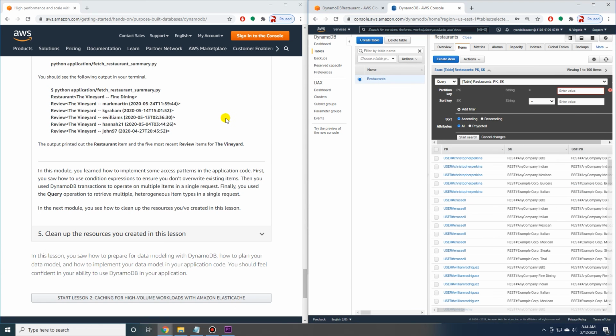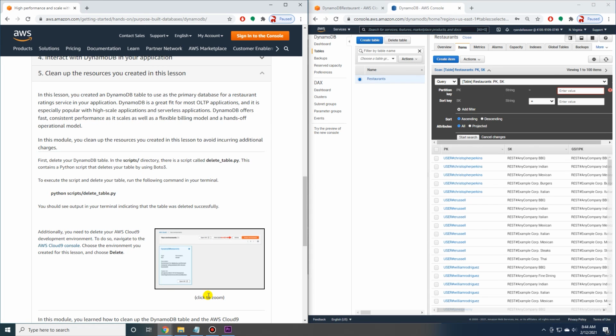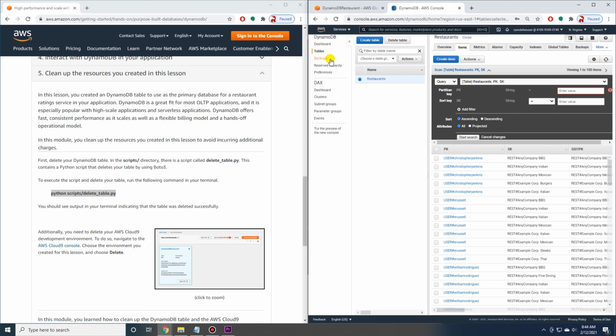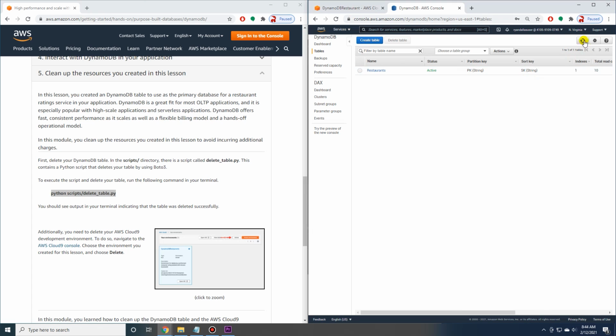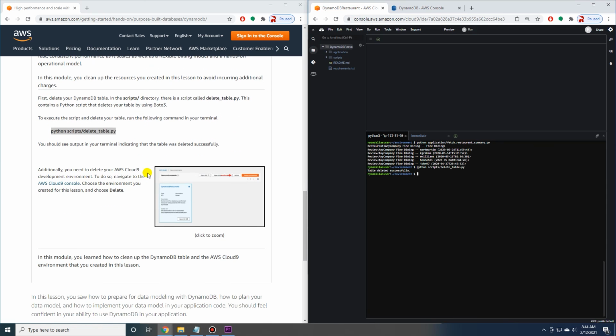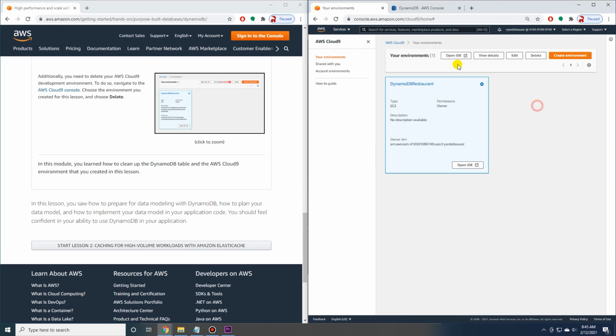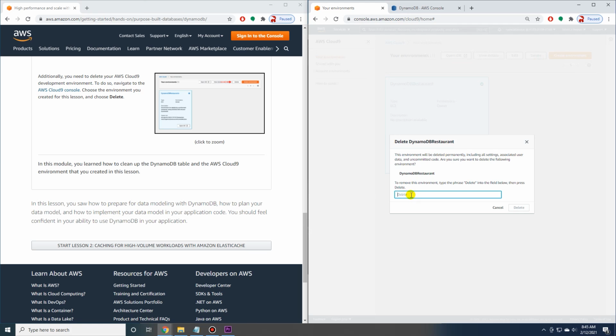So to clean this up, there's a script that has a delete table function. So let's go back here, in the scripts directory. All right, so let's delete this table by running the script. Table deleted. And now it's deleted. Additionally, delete our Cloud9 environment. Delete.